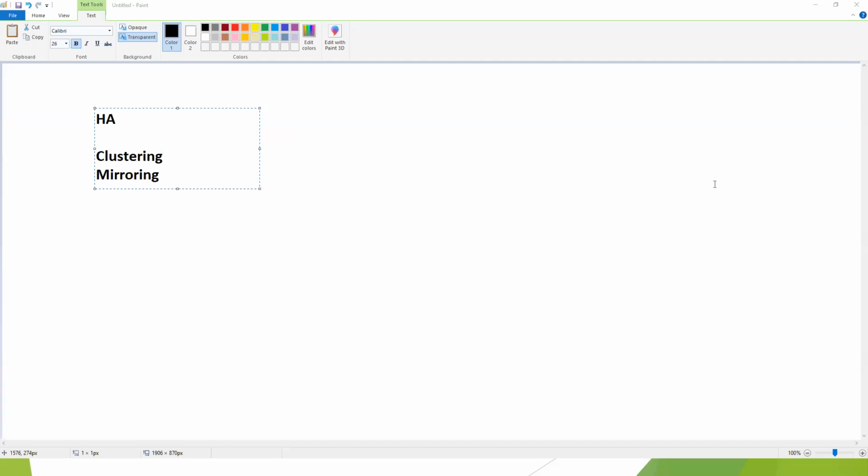The instance name. For the clustering? Yes. Okay. So instance name. What do you mean by instance name? So name of the cluster, right? Name of the cluster. Okay.